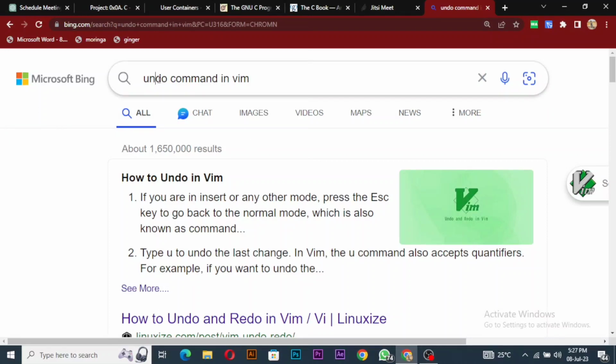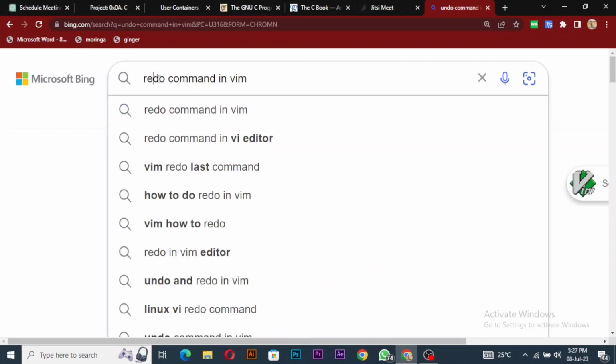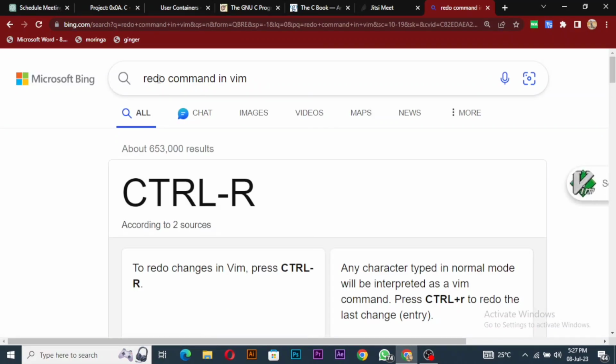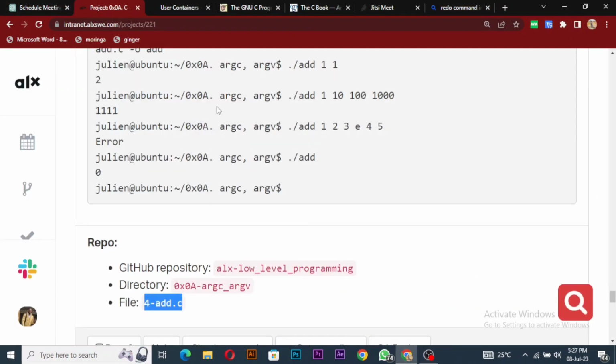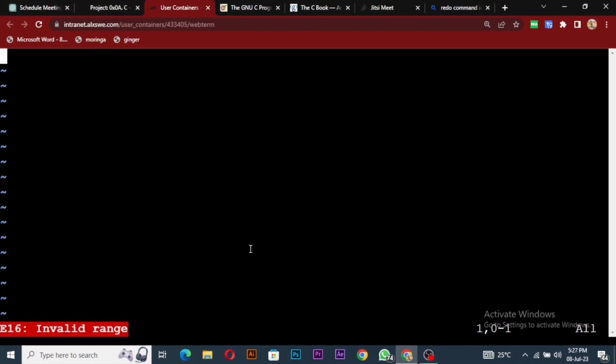Redo, sorry. Control R. So let's try that. Control R. Oh my god. I think I've overdone what I need to do. Anyway, this is crazy. I have to start again just because of one stupid mistake. So let me just do it fast since I've done that before.